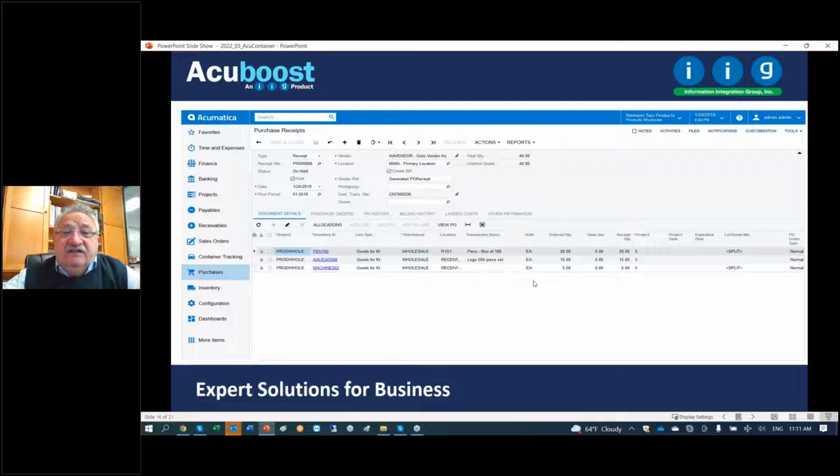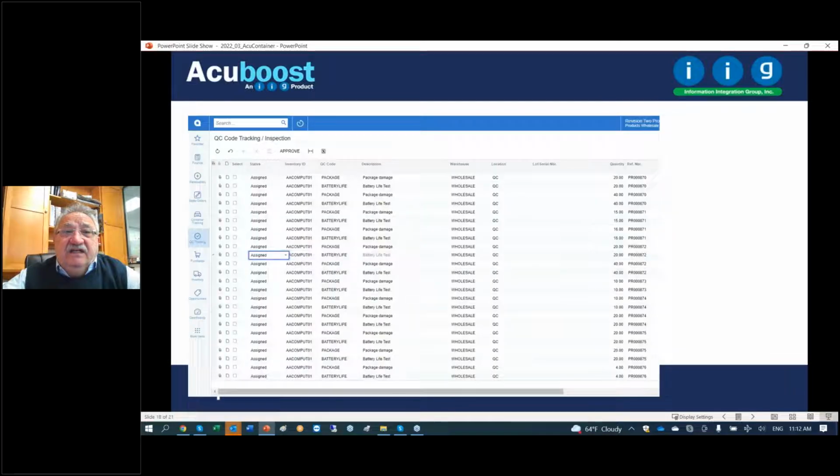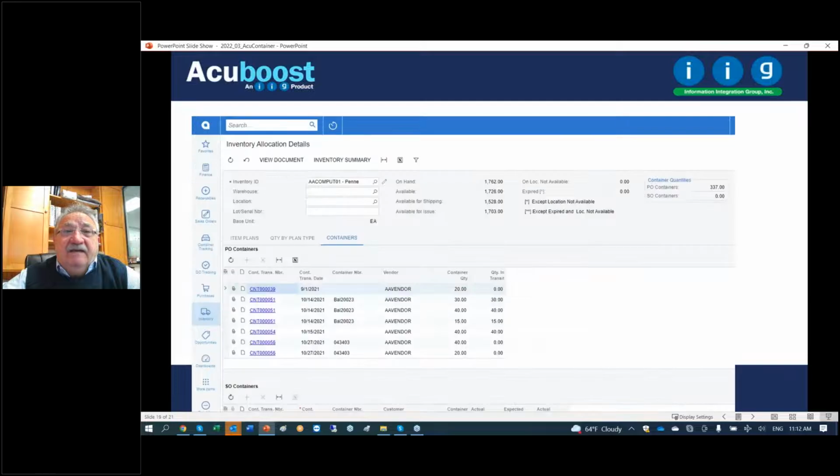This is the PO receipt transaction generated from the container, and of course the landed cost transactions that get generated. QC functionality, if that applies to your operation, you can do that.